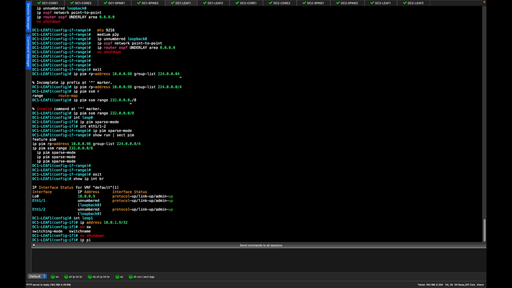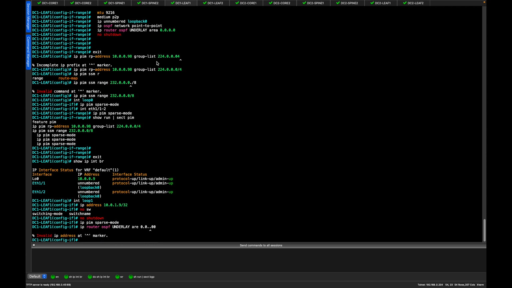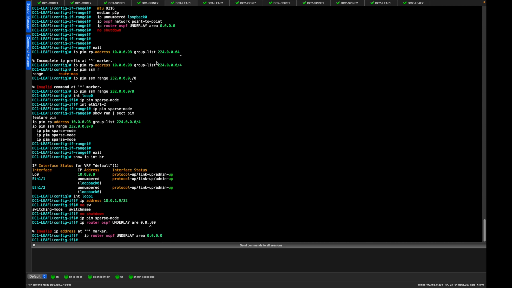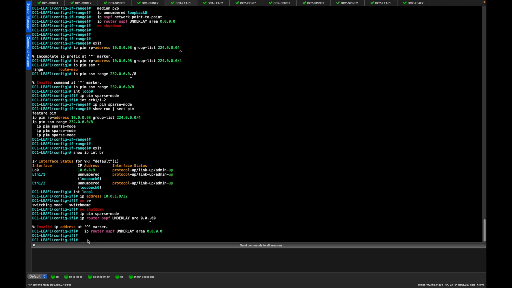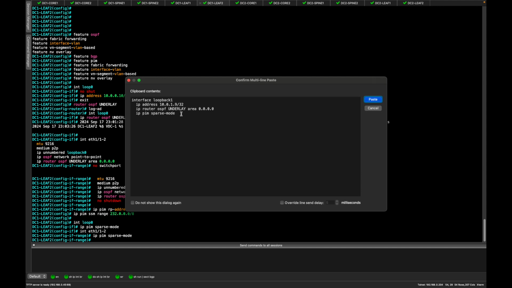No shutdown. IP PIM sparse mode, IP router OSPF underlay backbone area. Cool. So let's also configure a loopback 1 on the other leaf, and we'll do .10.